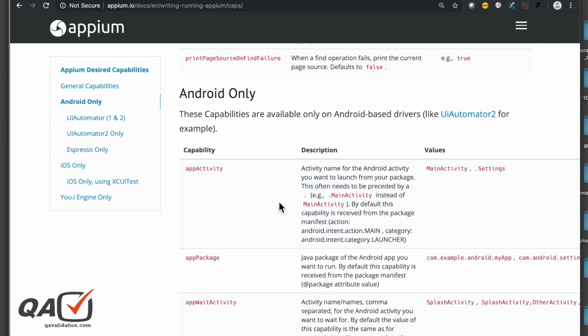If you are working on real-time applications, you can ask your developers. They can provide you the app package and app activity. You can even get it from your source code. There is an XML, I think it is the activity XML, where you can get all the details of the activity. Activities are basically each screen will be assigned with an activity.